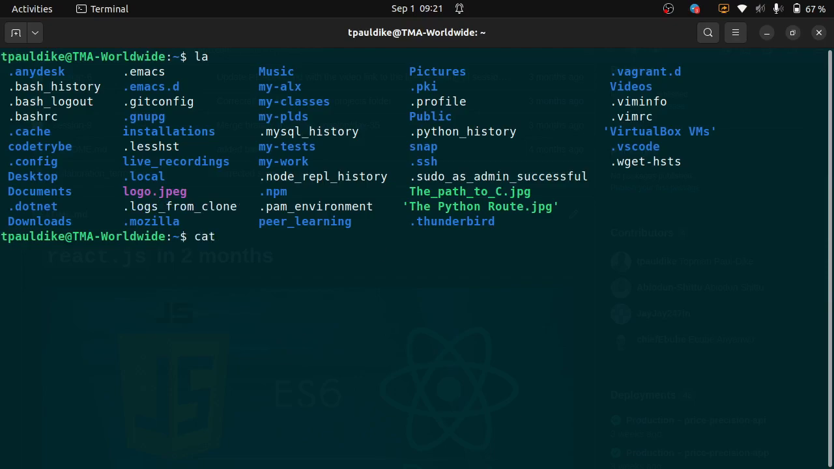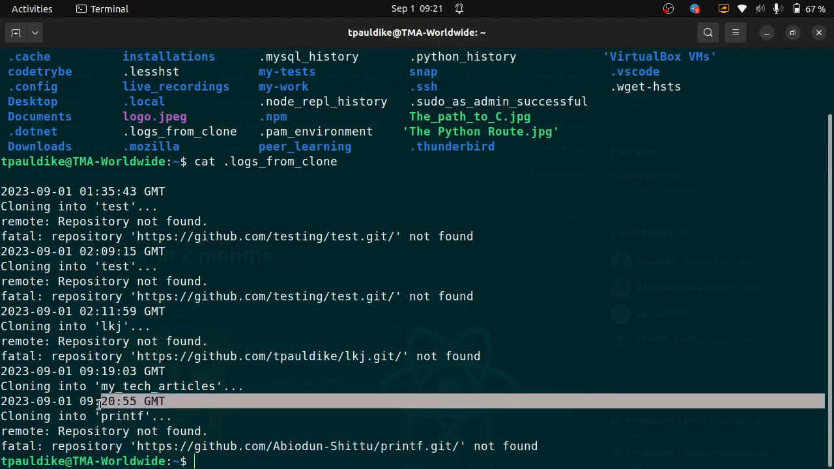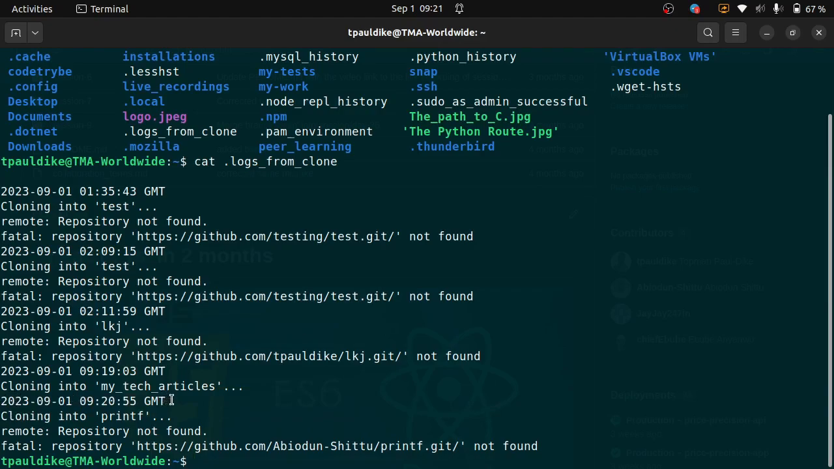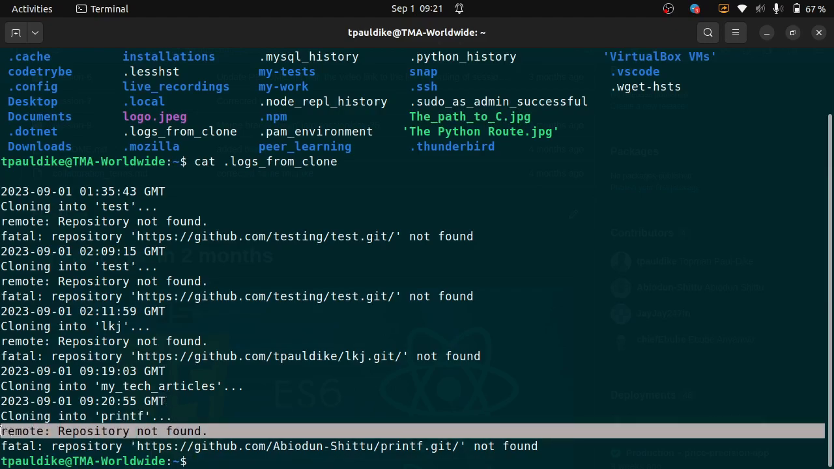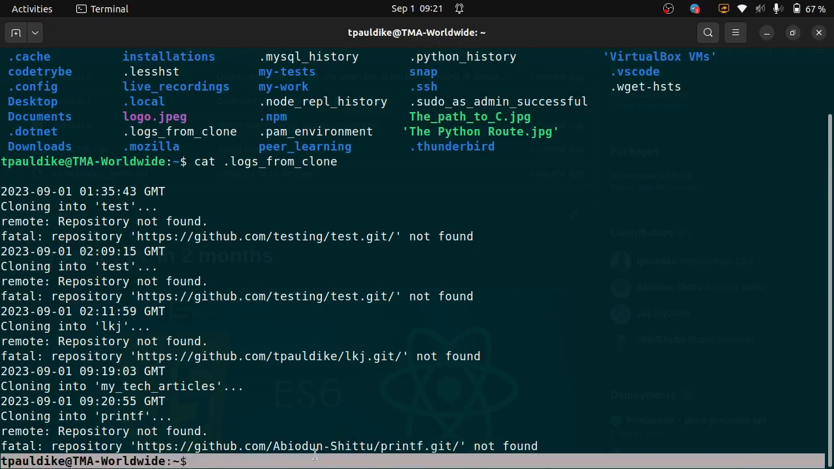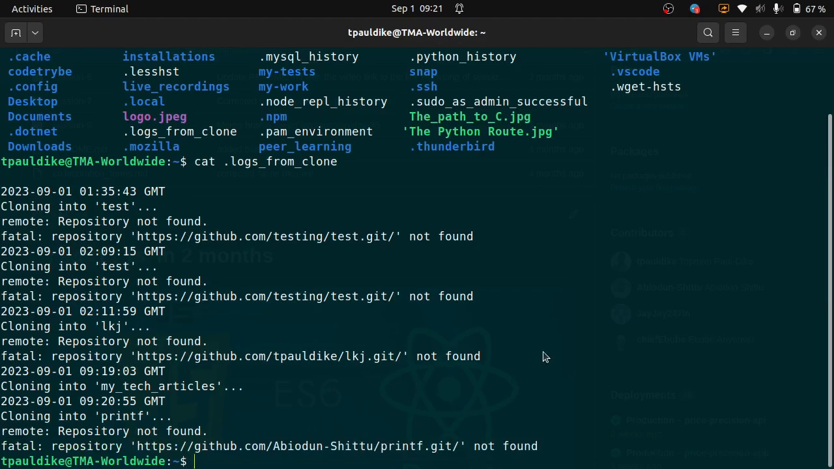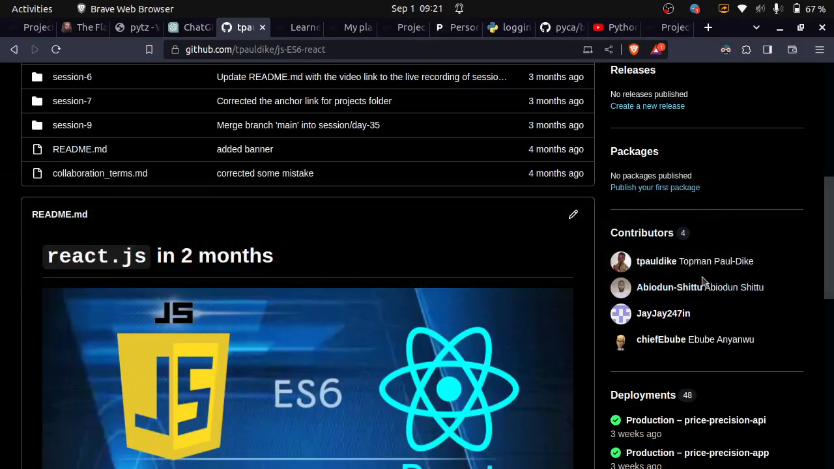So if I do cat .logs from clone, it's showing me why it didn't do it. I instructed it to put the current date and time in GMT, and then it shows that at some point it was cloning into printf, and then it did not find the repository. It means Abedu does not have this repository printf. You can see it's not found. Okay, so let's go and look for a repository that he has.